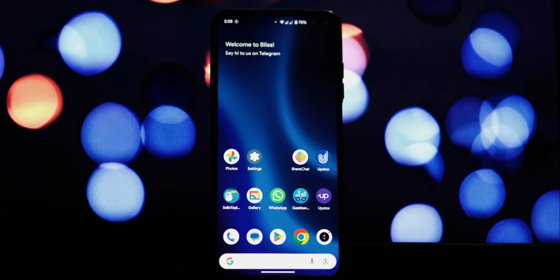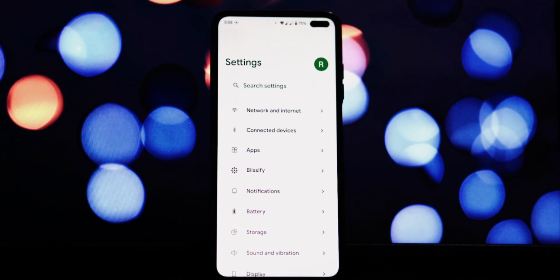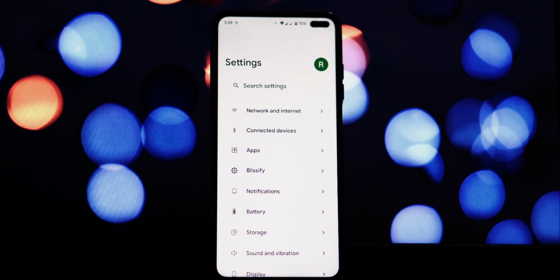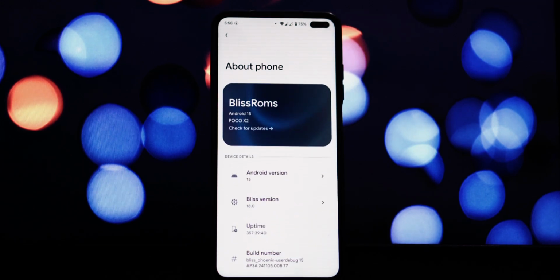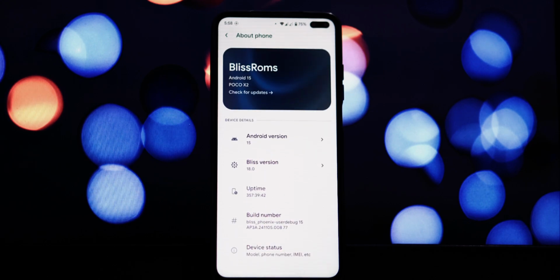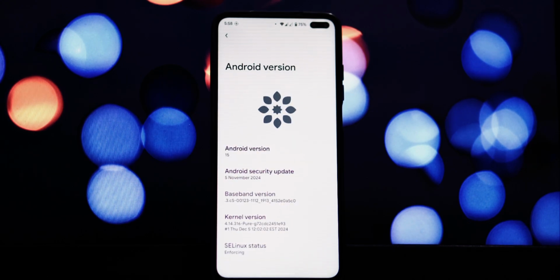Today, we're not just taking a look at a custom ROM. We're diving deep, exploring every nook and cranny of Bliss OS built on the latest Android 15, running on the trusty Poco X2. I've been living with this ROM for a considerable amount of time, pushing it through various scenarios, from daily tasks to demanding gaming sessions, and I'm here to give you the most comprehensive review possible.